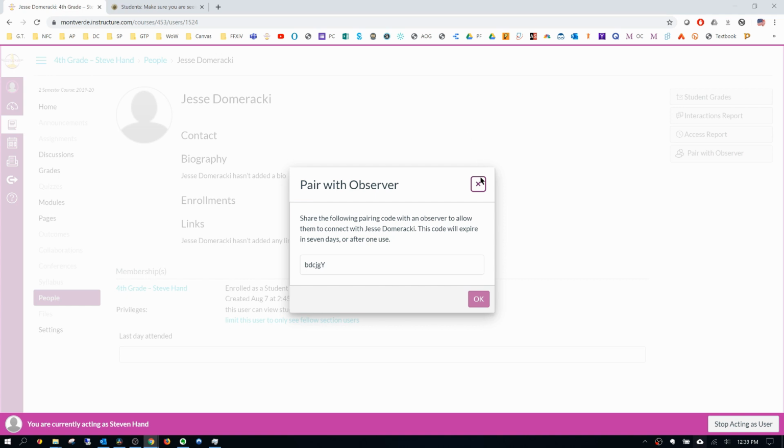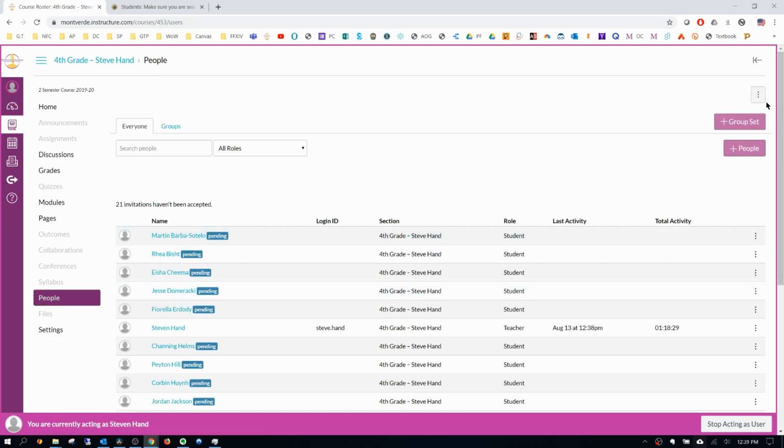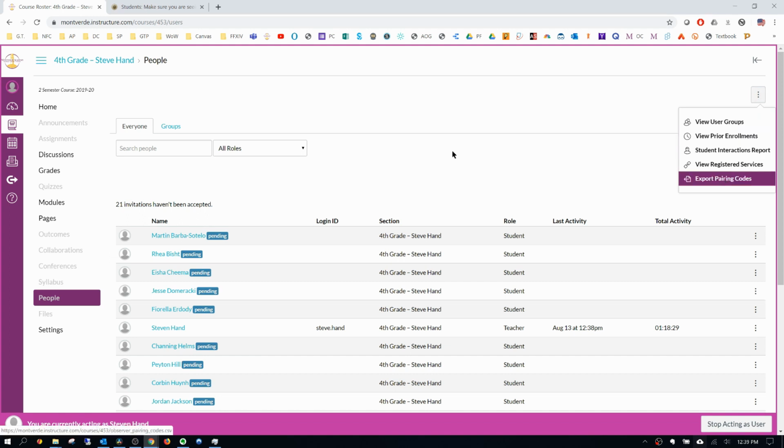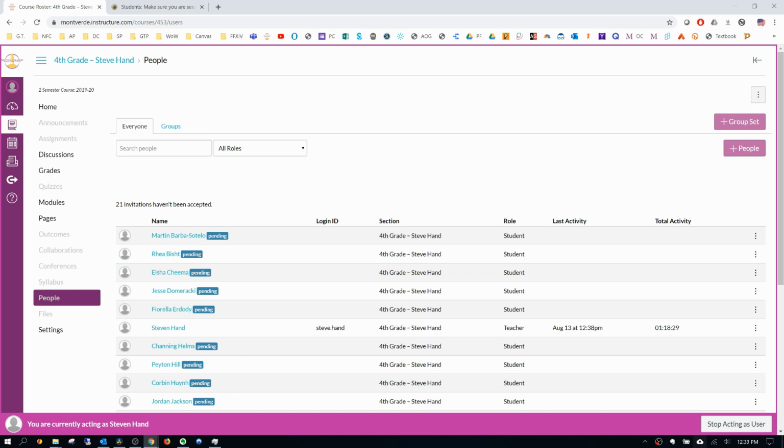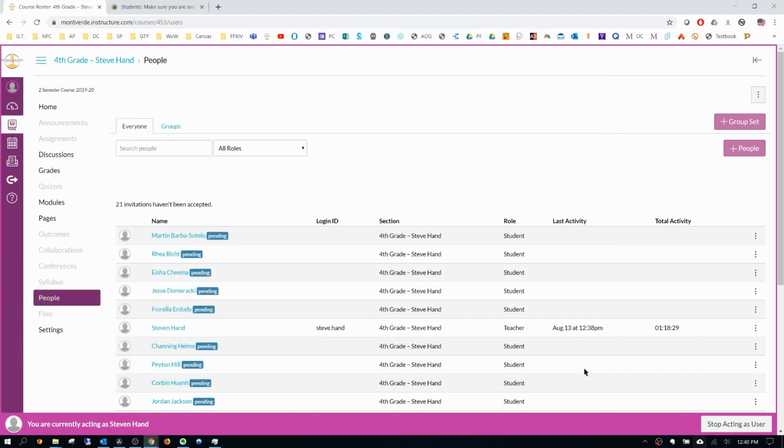Now obviously going through this one at a time is very difficult and time consuming, so it's much easier to do it in bulk. Go back into the People page of your class, go to the three little dotted lines, and go to Export Pairing Codes. This will give you a PDF of all the pairing codes with their particular students. Again, it is only good for 7 days and only good for one time. So if you get a parent frustrated saying, oh, the pairing code doesn't work, just send them a new one and they will be able to use that code again.